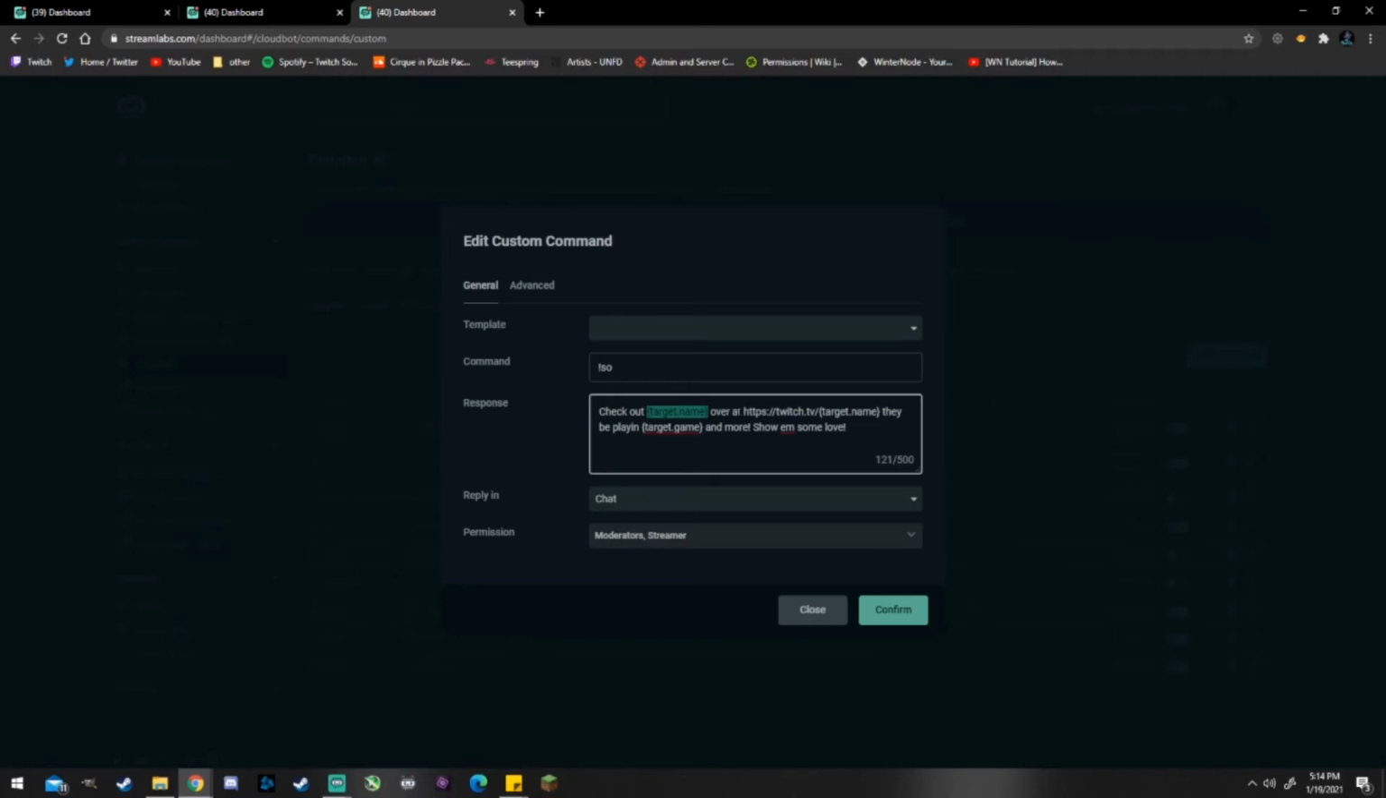And then you're going to want to have them over here. When you shout somebody out, it's going to come up in this parentheses target.name, but you want to have your https://twitch.tv/target.name, so it actually comes up as a link in your chat rather than just their name popping up. I'm pretty sure that has to be that way. That's how I've always done it.